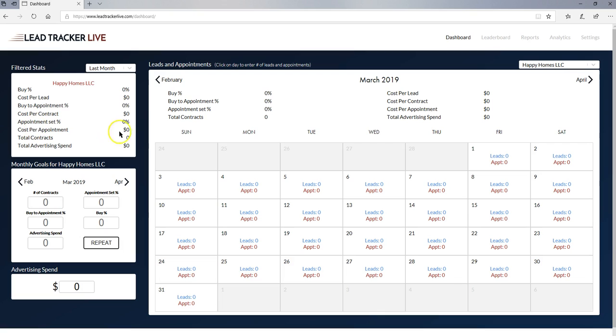Over to the left here, this box is just a quick statistics box. You can see it's the same stats as here above the calendar, but what this does is allow you to filter it so that you can compare where you are this month to the last 3 months or the last year or year to date, just so you can compare your progress and see how you're doing this month compared to last.